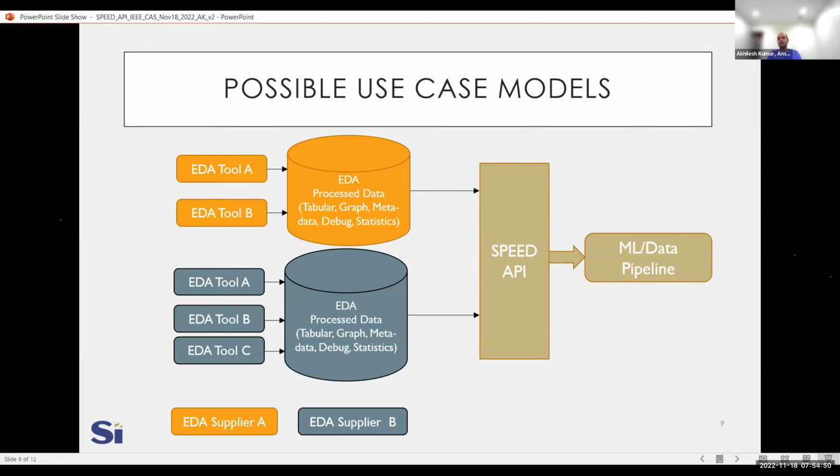Now, right now the only way to process this data is to create custom scripts for each of these different EDA process data, right? This process data can be as simple as written down in a file, or it's in a database. But again, you need to create custom code, custom scripts for accessing that data.